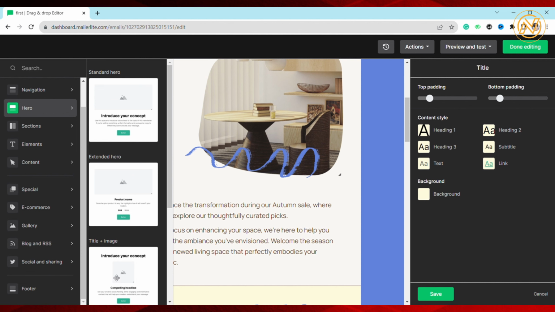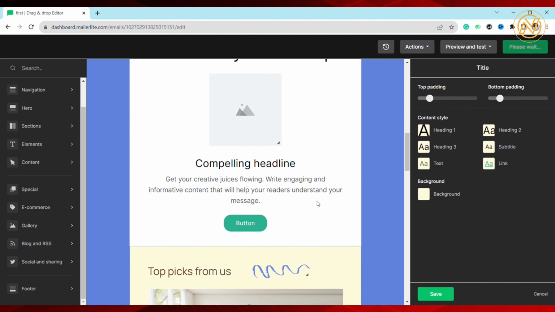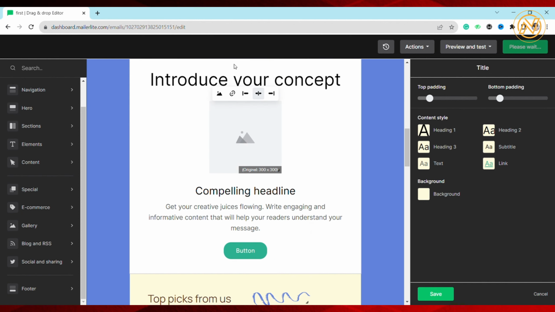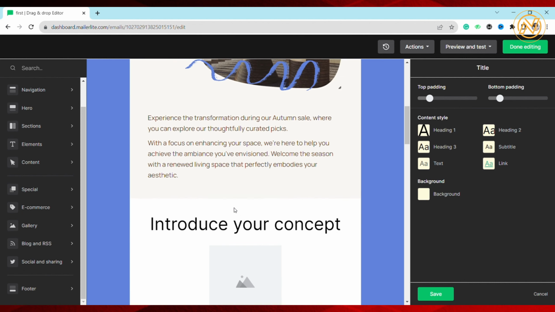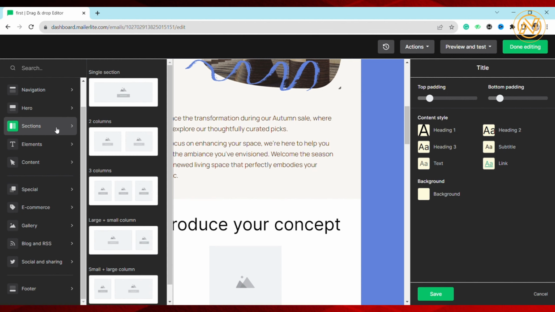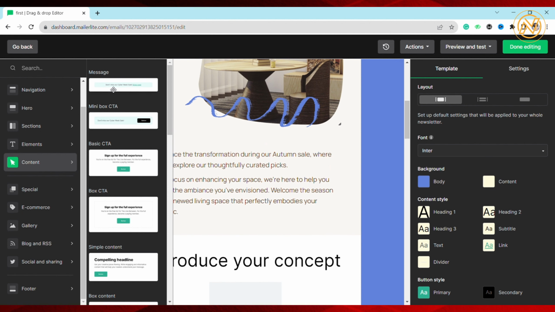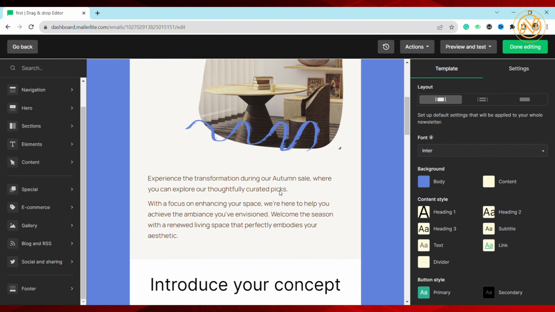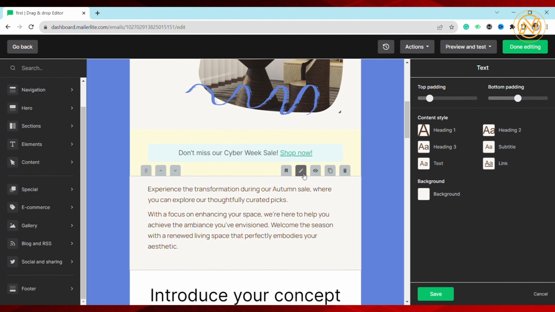Just drag and drop it here. Now you can go ahead and select the image from your gallery on your device, or just add a button to it. Likewise, you can also add sections in the given template according to your need, and elements as I just showed you, and content as well. For example, I'm adding a message, so just drag and drop here, and you can write or edit this option by clicking on this edit icon right here. Just click on edit. Now you can choose the content style, heading, and the background. So you can customize this according to your need.